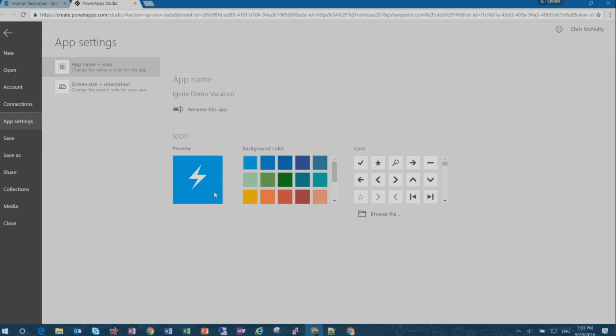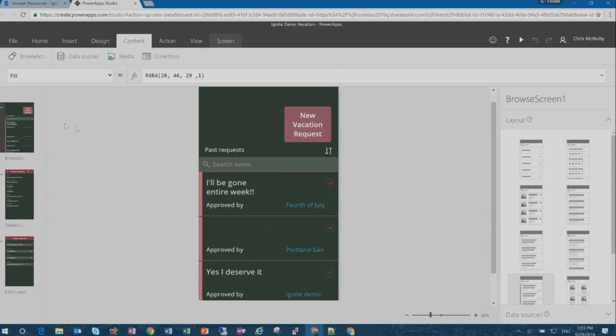Here's the place where you can change the color of the app, of that splash screen that you're going to see, and also maybe change the icon. So we use maybe... Let's see. How about this? A smiley face. Yeah. That's good. So let's save that app.